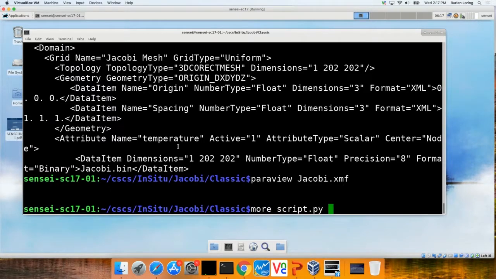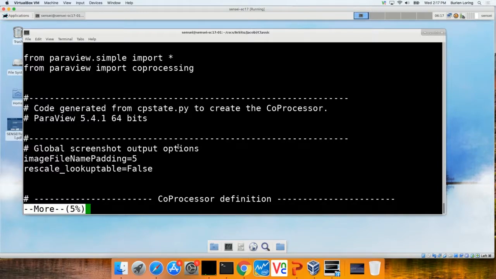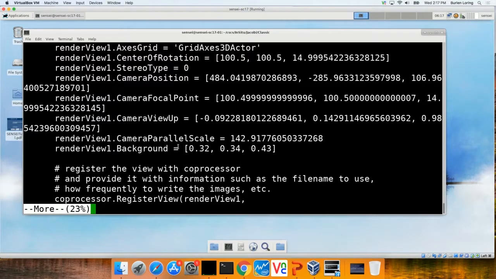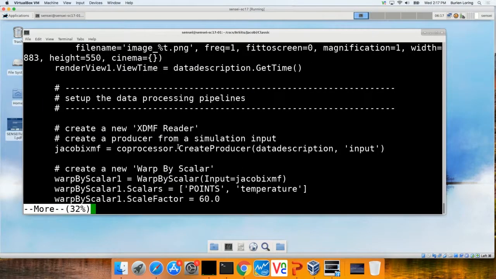And I have a script called script.py with pretty much the same things as the original script. My standard ParaView import statements, my standard create view, register the view. There is my source of data, the Jacobi XMF, that's the Python name for the object. This is the producer of data, and it's called input as a string. And now we warp by scalar, and as input, we use the previous object. So this is my pipeline, the data source, the data filter. We warp using the attribute temperature. The scale factor is 60. So you can play with that, get different scaling factors.